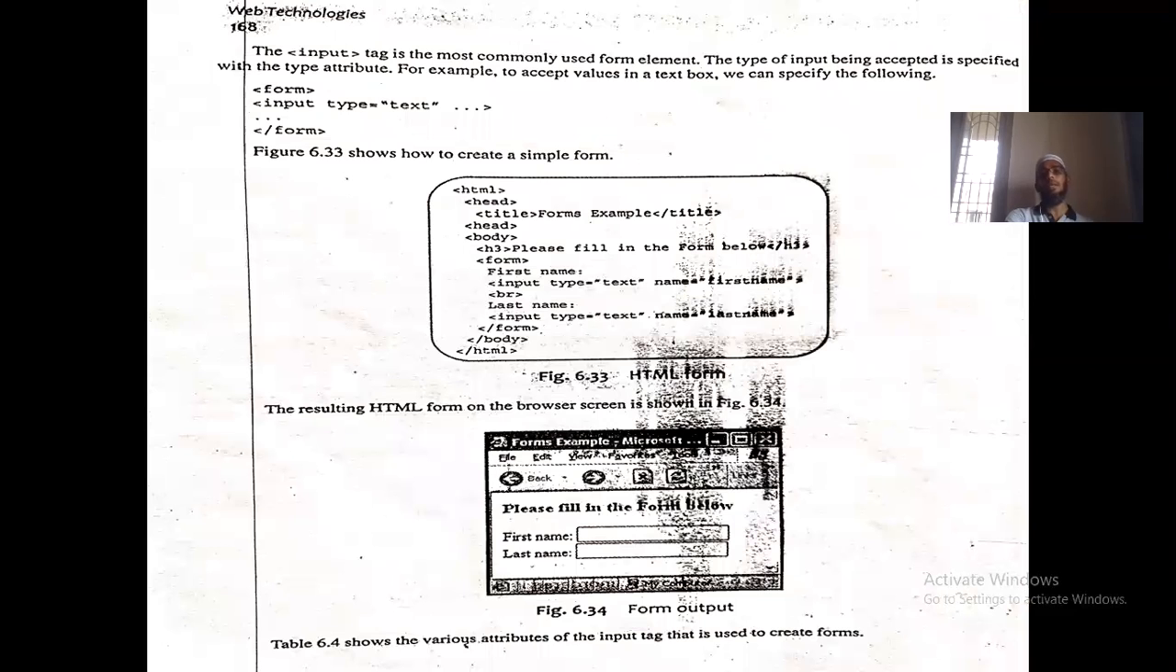There are several kinds of form elements. We have text fields, drop-down lists, radio buttons, check boxes, and so on. These form elements need to be enclosed inside the form tag, the form and /form tag. The input tag is the most commonly used form element, where the input type lets us give some input.